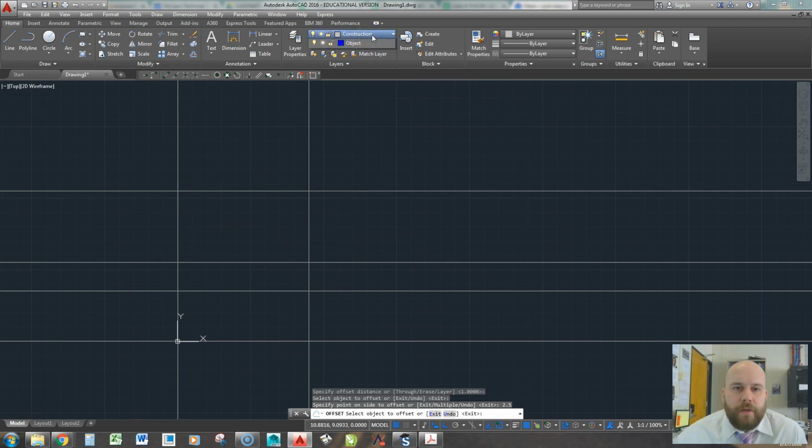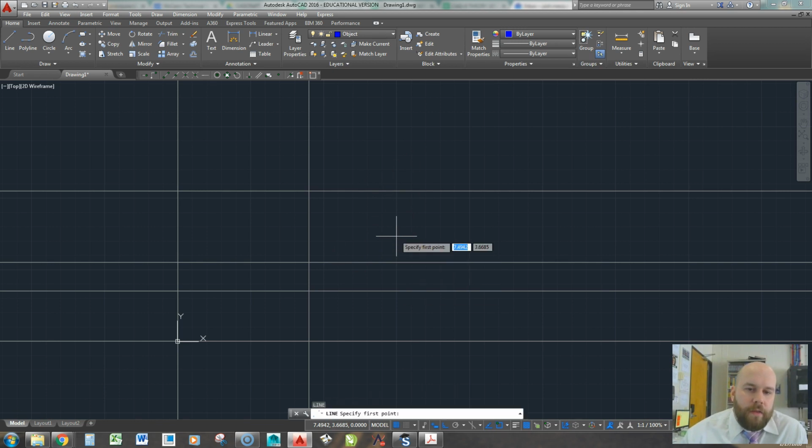So then what I like to do, switch back to object mode. Let's hit escape and get out of that offset. And then I'm going to create a line. So L, enter, or you can click line. I really like typing. If you get the handle of typing, it saves you a lot of time.